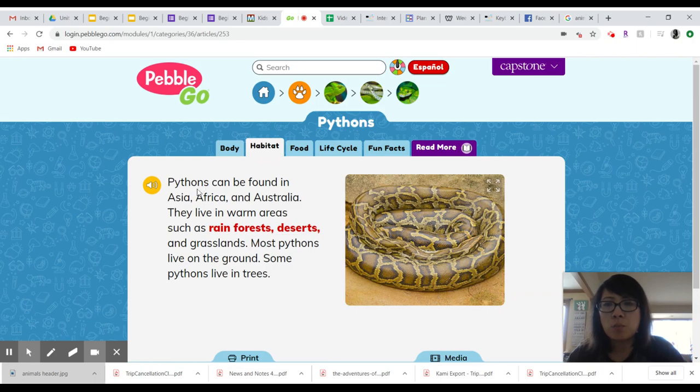Okay. So it says pythons can be found in Asia, Africa, and Australia. They live in warm areas such as rainforests, deserts, and grasslands. Most pythons live on the ground. Some pythons live in trees. Okay. So that's a lot of information that I can put into my sheet, but you can just choose maybe one fact to put in the Google form.